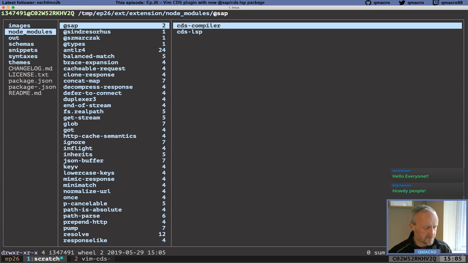Now, cds-lsp is the module, the NPM package, that provides support for the language server protocol, which is a protocol that VS Code and other editors use to consume language knowledge so that they can provide, for example, syntax highlighting, command completion, find reference, go to definition, and so on.